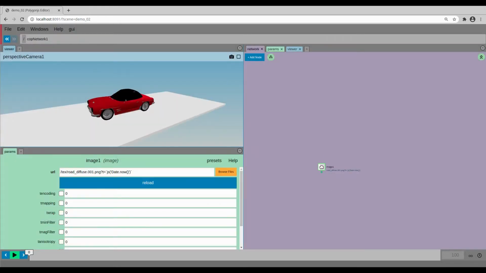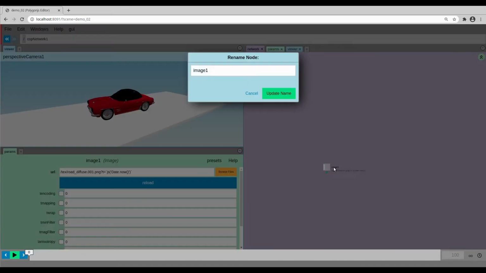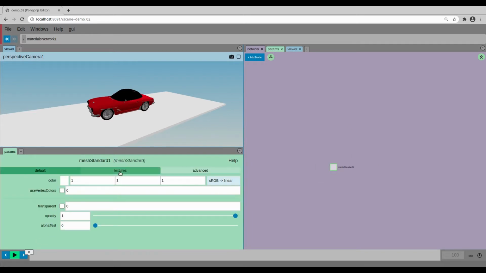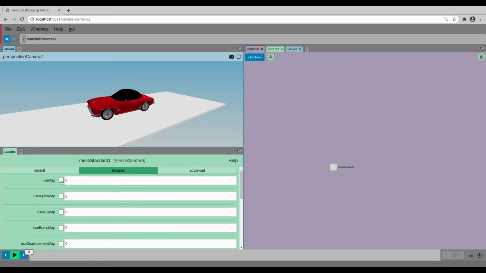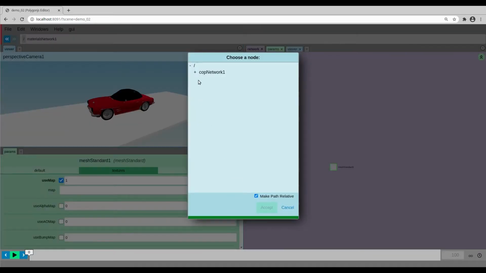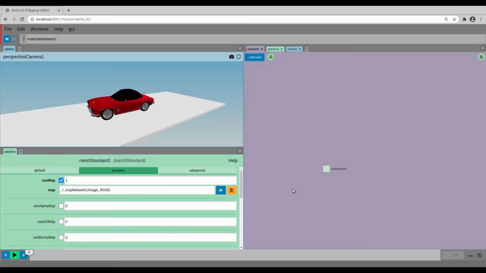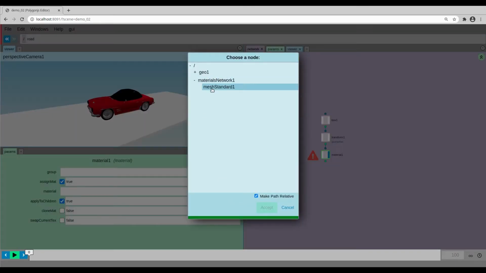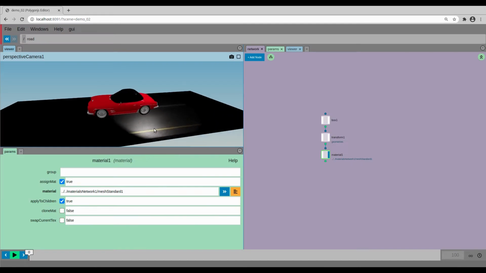When I immediately click, I can double check that this is the texture I want. So I'm going to call that image road, and I'm going to assign that to my material. I'm going back to the texture tab to use map, and here I can select my texture. Now I'm going to assign the material to the actual road. And if I select my material, now I have my texture on the box I created.